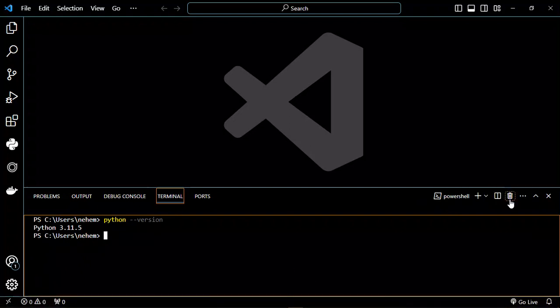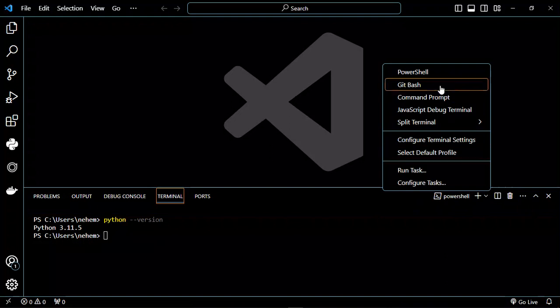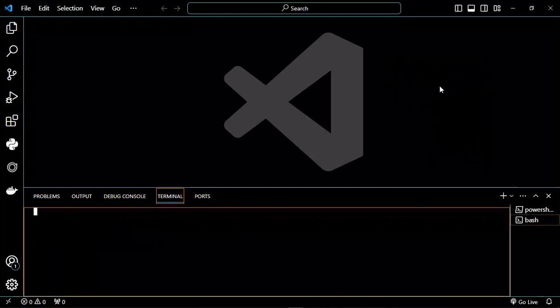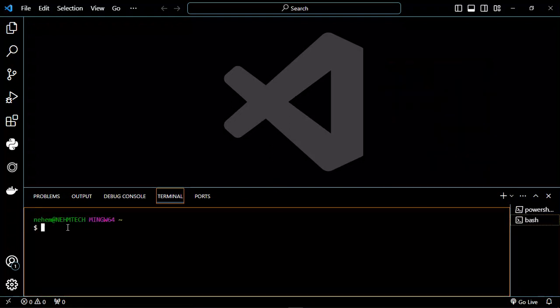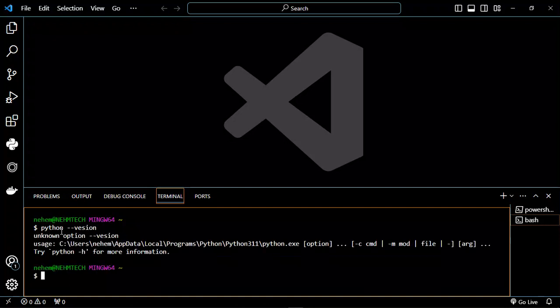So when I switch to Git Bash, you see by the way it displays here, you can see it is Bash. So here again, when I type something like Python dash version. I have not written the correct version. It should be a capital V somewhere.